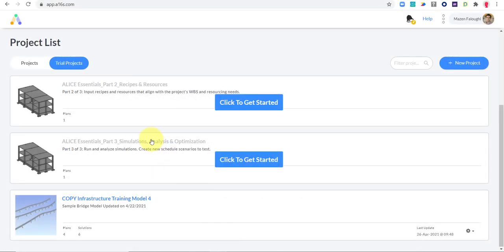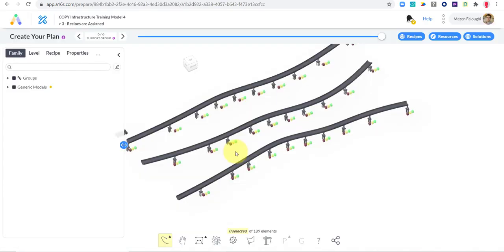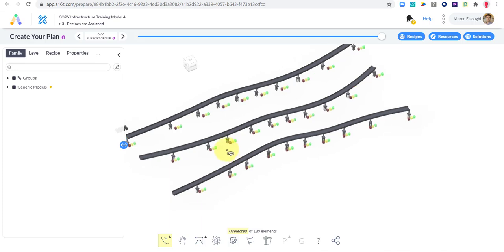For this video, I'll be using the infrastructure training model available to everyone from trial projects, and specifically I'll be using the third plan recipes are assigned just because the constraints are not finalized in this one, so we can just play with them and not have any conflicts. And the first functionality we'll learn is the automatic supports functionality.